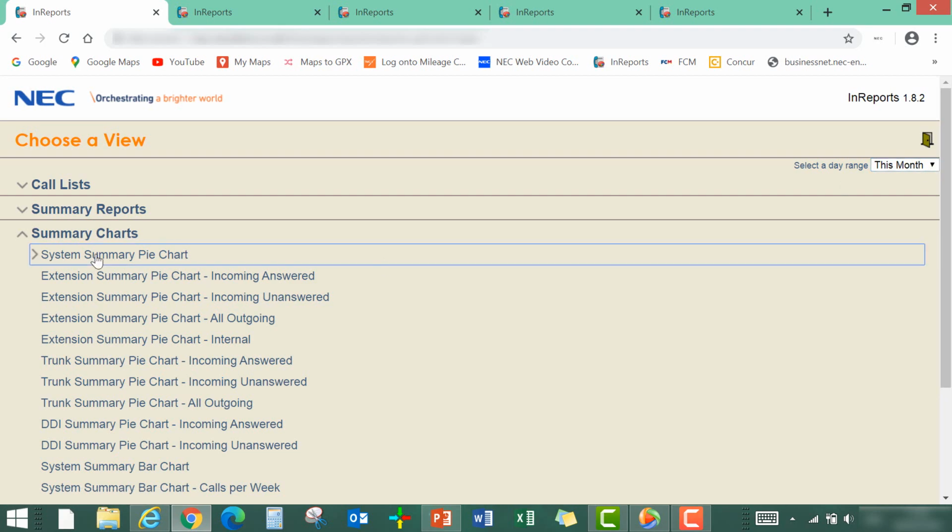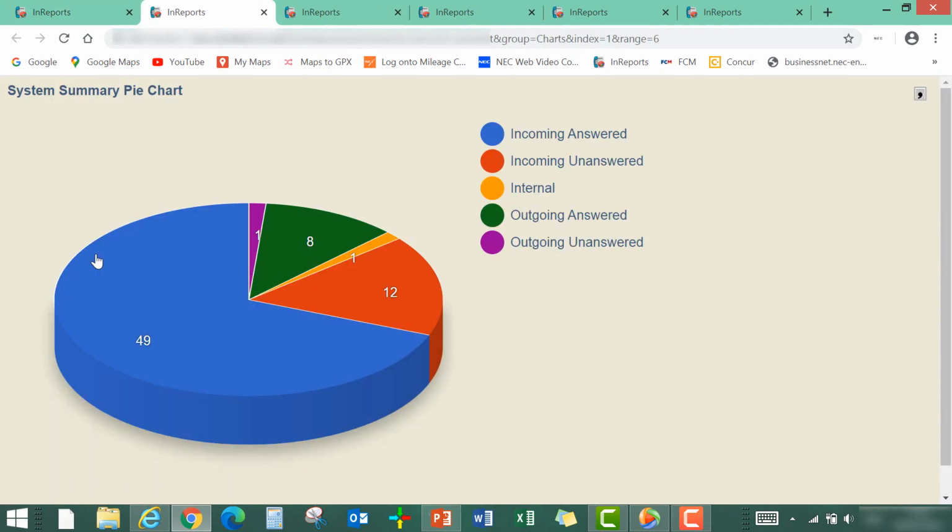If I go to the system summary pie chart, I think this is incredible that this comes out of the phone system. It doesn't come from a PC with software on it or a server or anything from the cloud. This is taken directly out of the telephone system. So we can see here graphically that 49 calls were answered, how many missed calls, how many internal, outgoing and outgoing unanswered calls. And again, you can still export that into Excel.